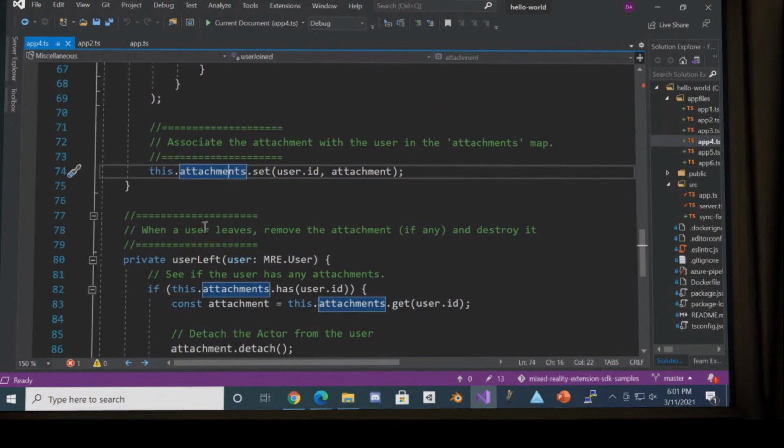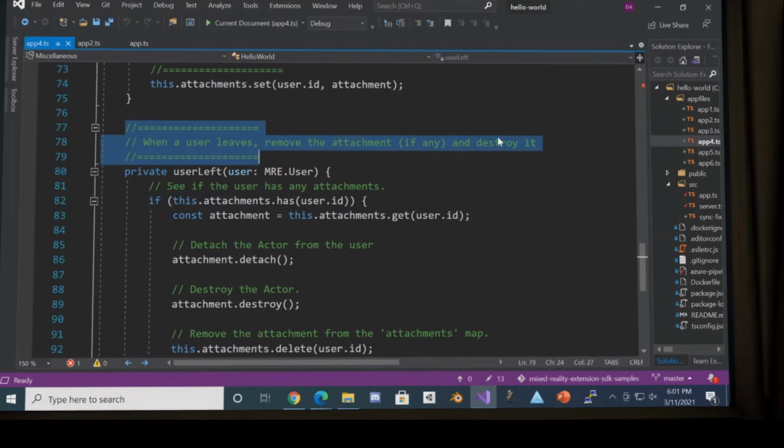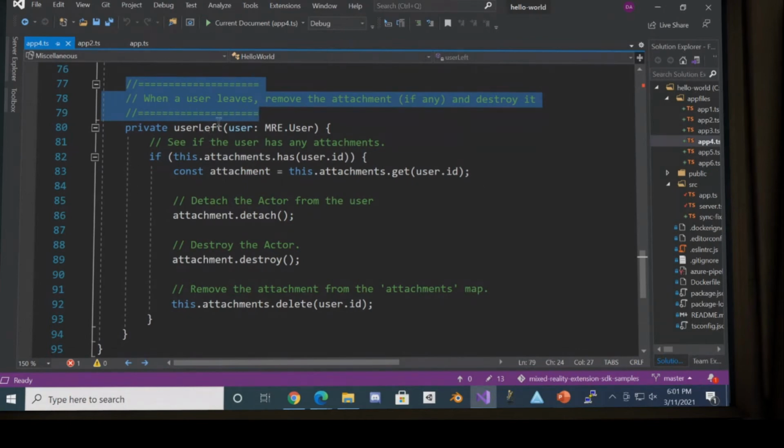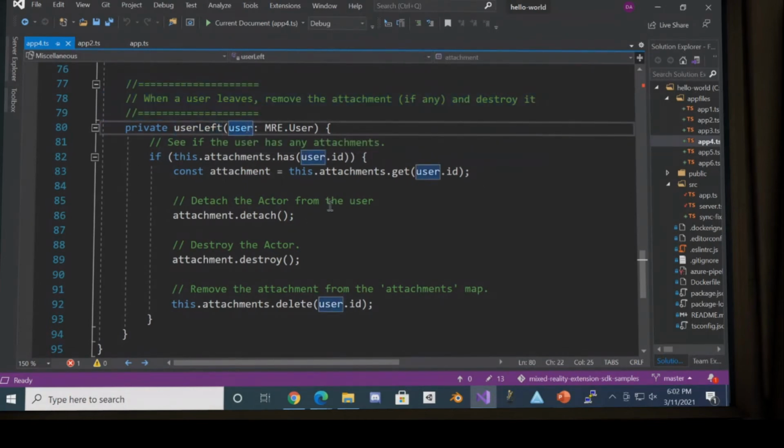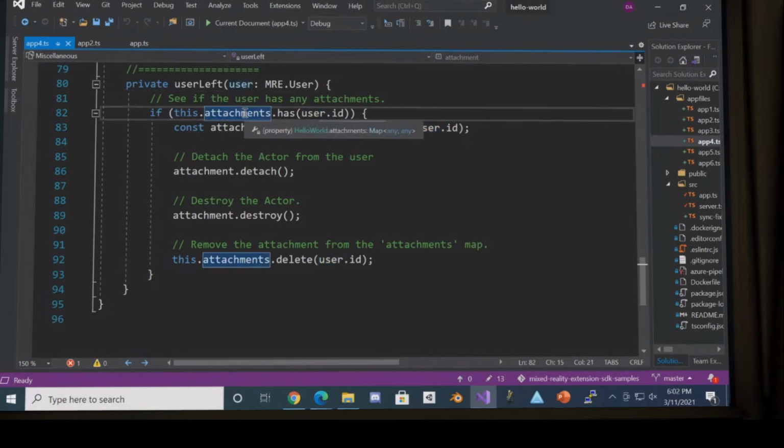All right, so coming down here, we get to that user left function. When a user leaves, we need to remove the attachment from them and destroy it. It takes that user parameter. Sometimes people can leave without an attachment assigned to them. That wouldn't really happen here since we attach a mule to everybody, but it's still good practice to do this if statement. That's the attachments map here. We're going to check if it has a user ID in it. If it doesn't, it's just going to skip all this code and return. There's nothing to do. In this case, it's always going to have it because we attach the mule to everybody.